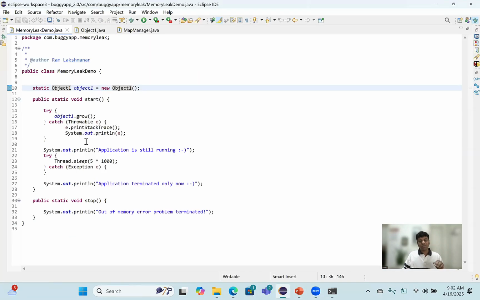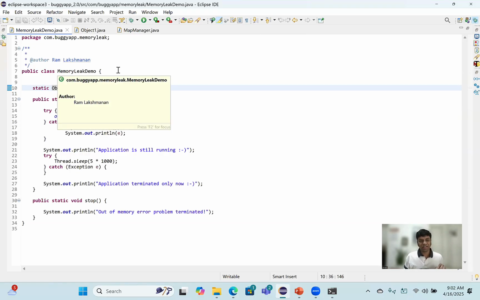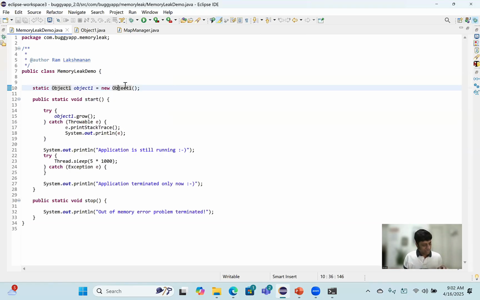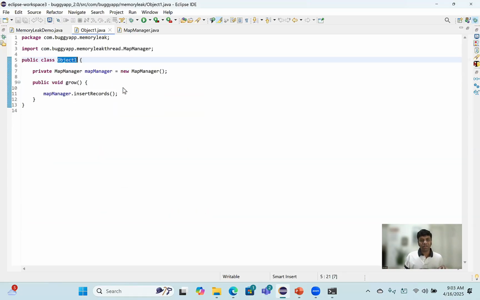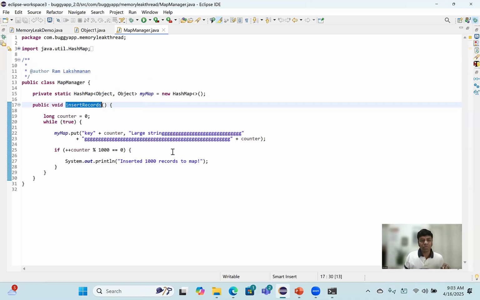So here is that code. We have this MemoryLeakDemo class. This class has an object, called object one. Now let me go into this object one. This object one has a map manager. This map manager has a method called insertRecords. Let's look into this insertRecords and see what's going on.